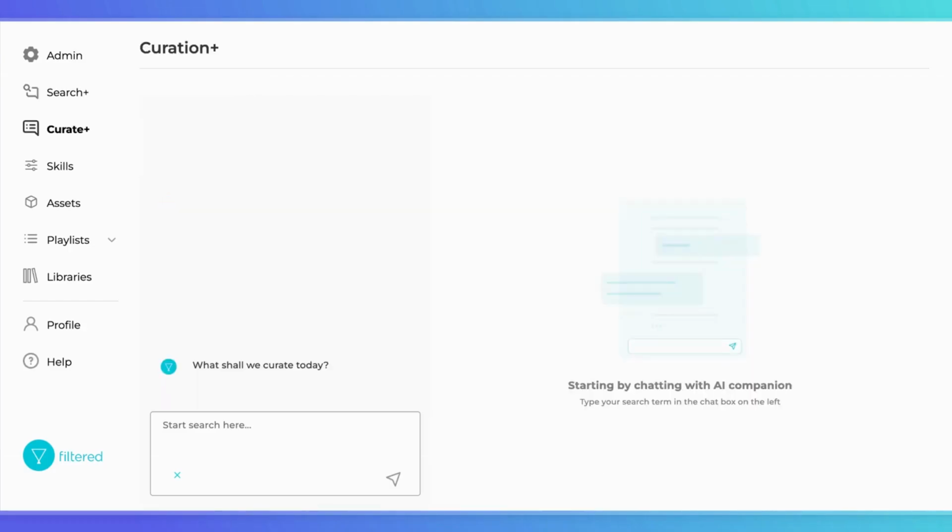Our second new feature is Curation Plus, or Curate Plus for short. Again, this works as a companion to do what it says on the tin: help you curate the best playlist possible for what you need to give your learners.